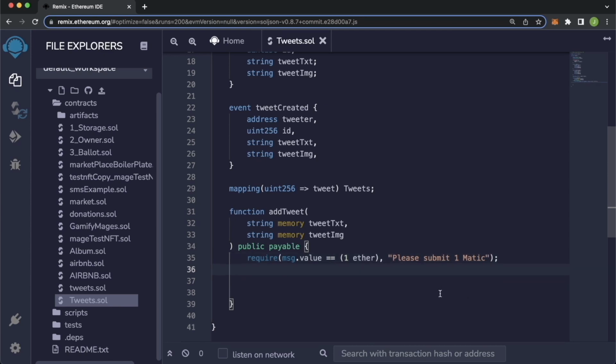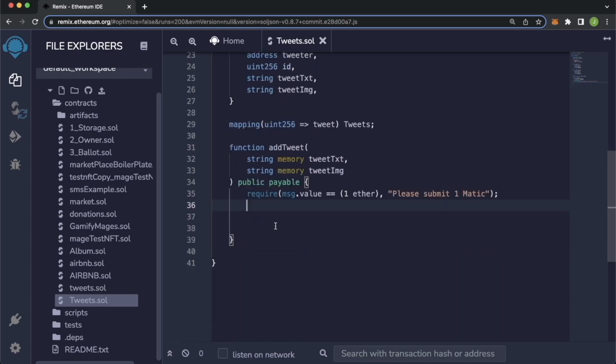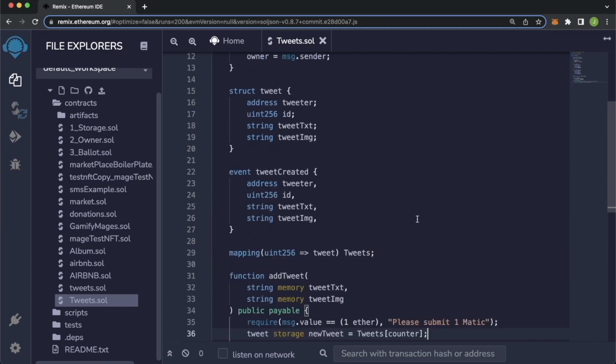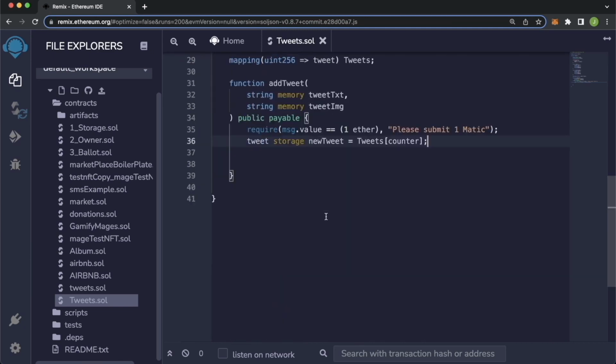And then we can go ahead and create a new tweet struct. So what we're doing here is defining that this new tweet will have the form of the Tweet struct, and we're storing it in the tweets mapping in the counter position, and the counter is set to 0 at this point. At the end of this function we'll then increment our counter, so anytime anyone else invokes this addTweet function, they'll map to another number in this tweets mapping. But now we can go ahead and give this new tweet all its parameters, so the address, tweetText, tweetImage, and the counter ID.